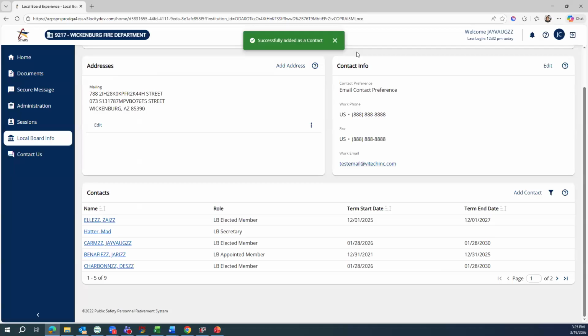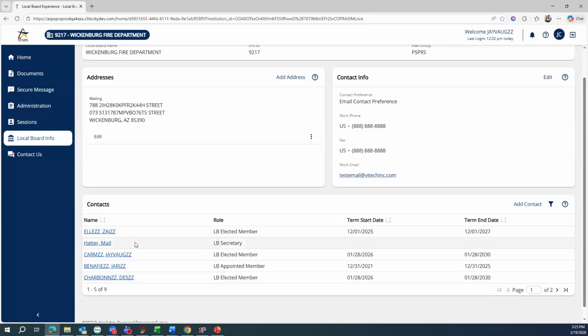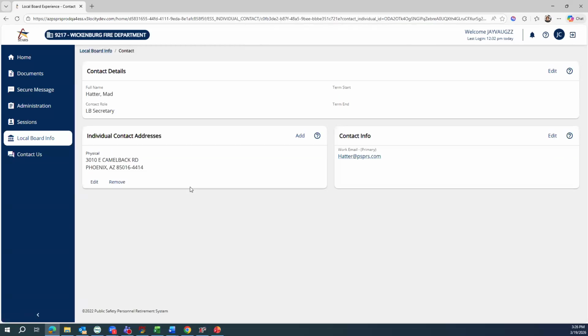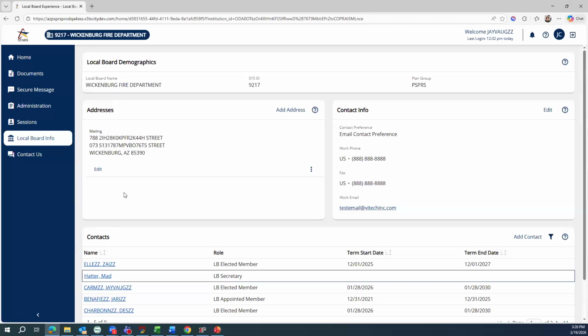And we were successfully able to add that contact. So on page 2 here, we should have, oh, it's on page 1 here. Mad Hatter as the local board secretary. And these options here to update if need be, information regarding the contact. And so we have added a new individual to this list of local board individuals.